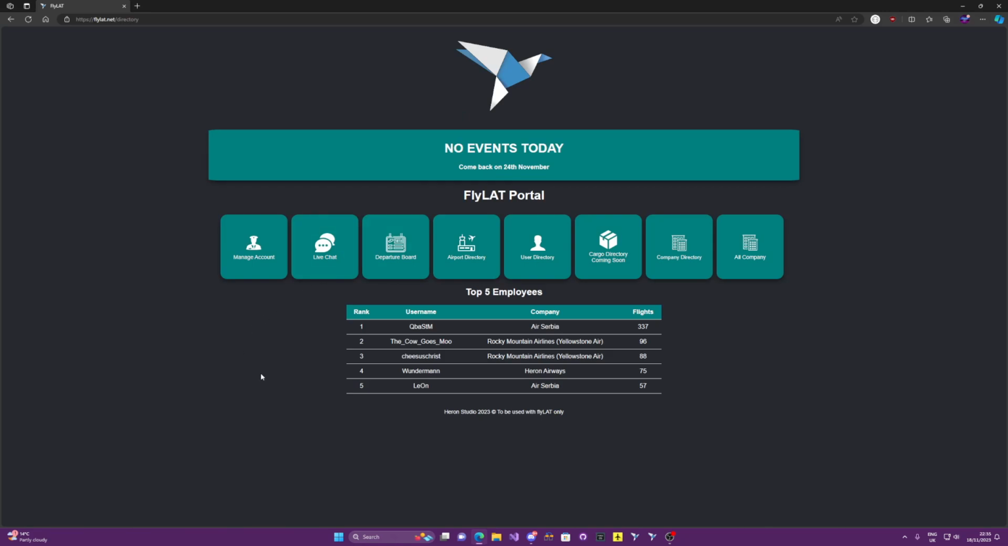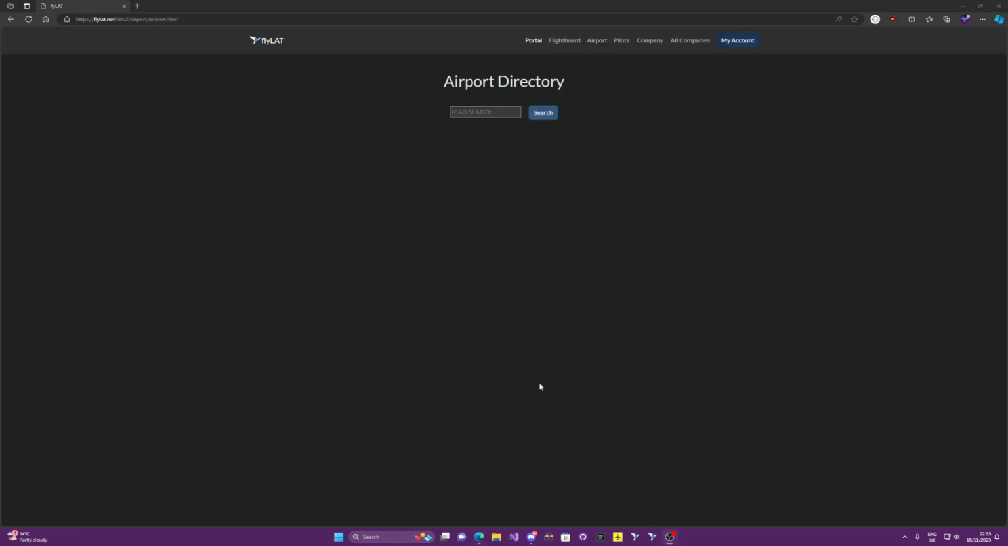Let's have a look at current airport database. So for now, I'm going to show you the new UI, as the new UI is going to be implemented in a few days. So when you go into the airport directory, it's very straightforward. Type in the airport's ICAO and simply click search.